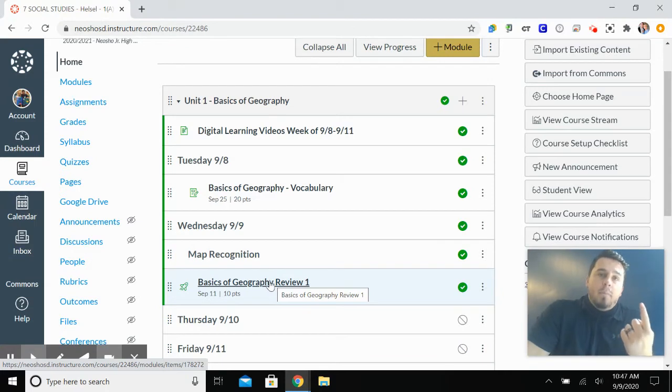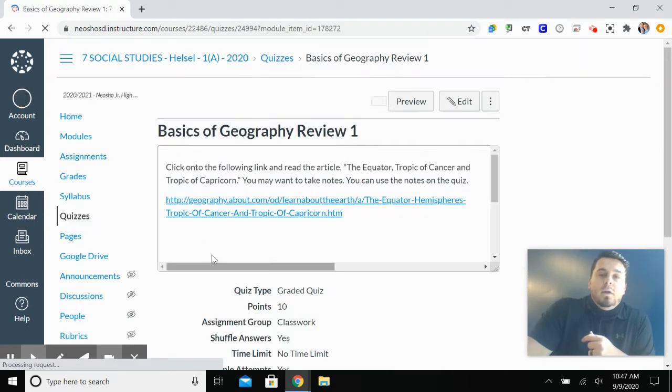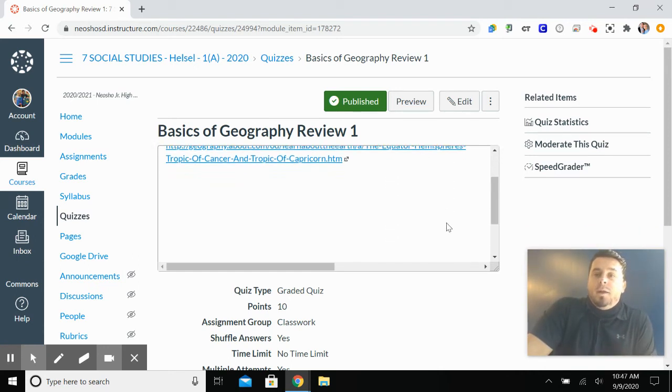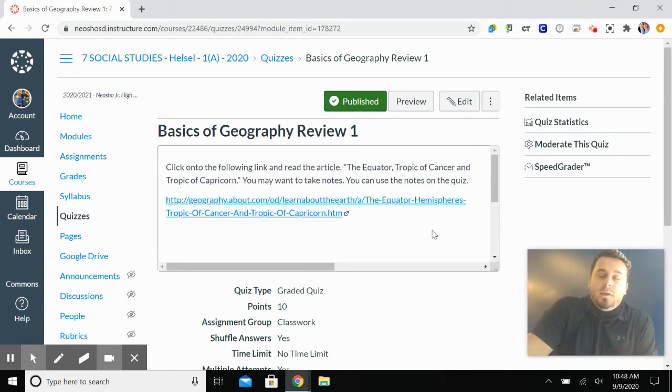Now, going to what we are assigning out today, which is the Basics of Geography Review number 1. It might look different just based on who your teacher is, but this is what mine looks like. You click into it. There are some instructions for you. Click onto the following link and read the article on the equator, the Tropic of Cancer, and the Tropic of Capricorn. You may want to take notes because then you can use the notes on the quiz. You do not have to. It's not required. We're not taking note points for you, but I would suggest it so that you can get a feel for what you're looking at and get into that habit. It's always a good habit to have, taking notes.